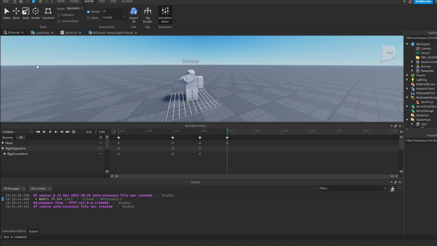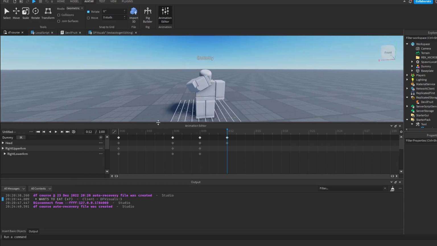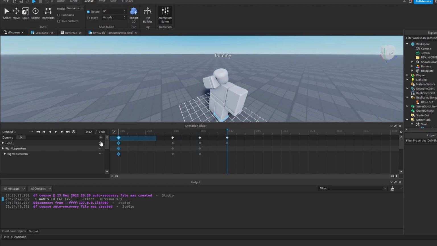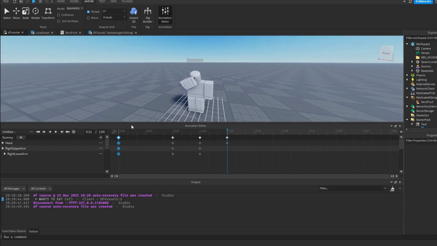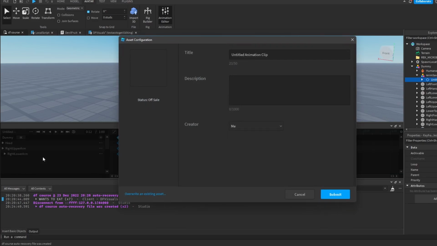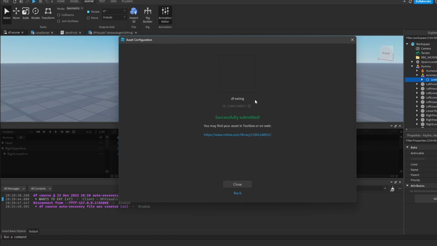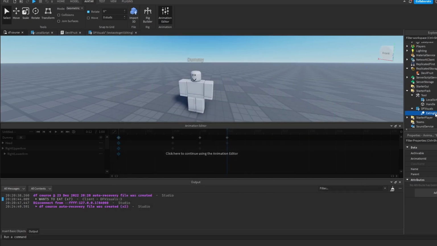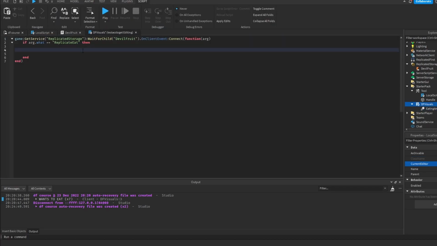So what you want to do next, once you're done with your animation, is this. It is pretty basic, of course. I'm not that good of an animator, but well, it's fine. So I don't have to degrade myself like that. It is a fine animation. So go to those three dots, go to publish to Roblox, and then just give it a random name. Submit. Now, very important, copy this animation ID right here. Go ahead and select this eating animation instance, paste your animation ID inside of here, and you're good to go. Now let's go back inside of this Devil Fruit Visuals script.